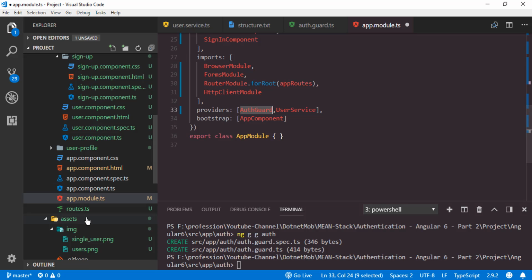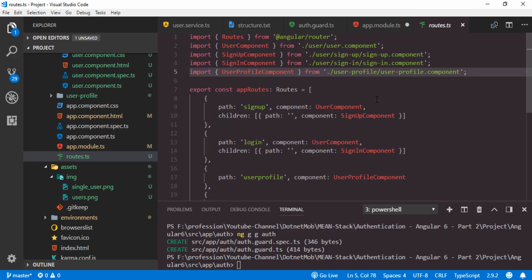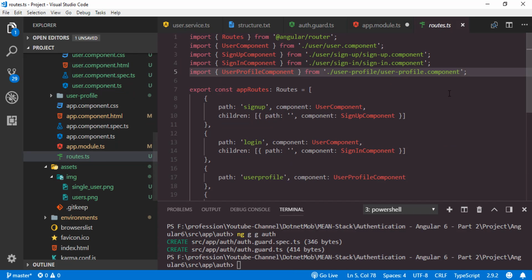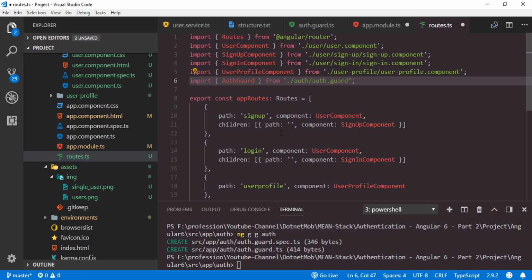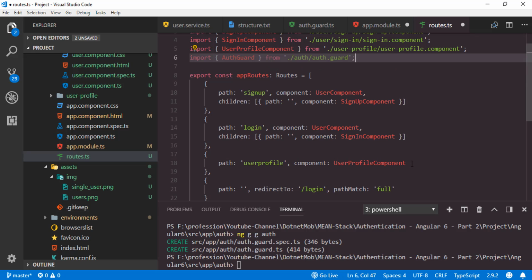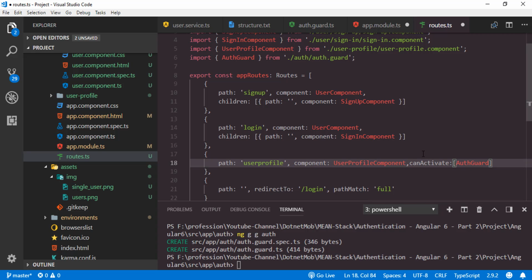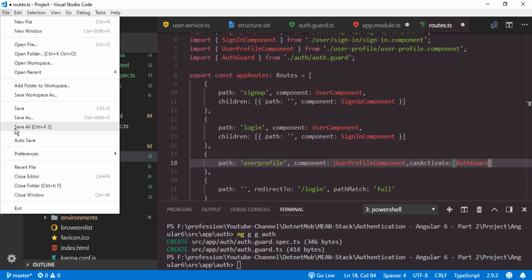For that, open routes.ts file here. Here also we have to add the import statement for auth guard. So let me copy this import statement from here and paste it here. Now we have to protect this user profile. For that, we can do this. We will have this CanActivate property and we will set that with an array which contains the auth guard class. Now let me save all of these modifications here.